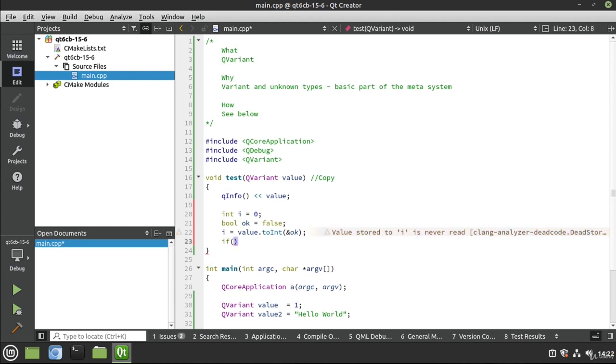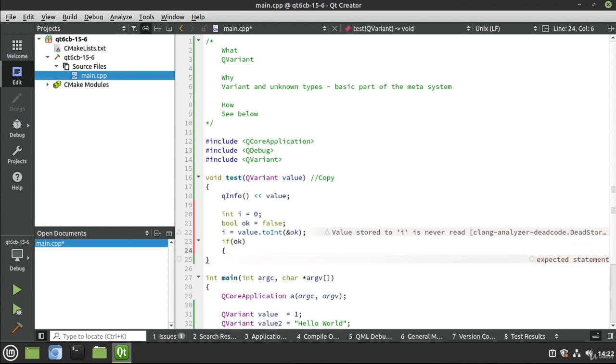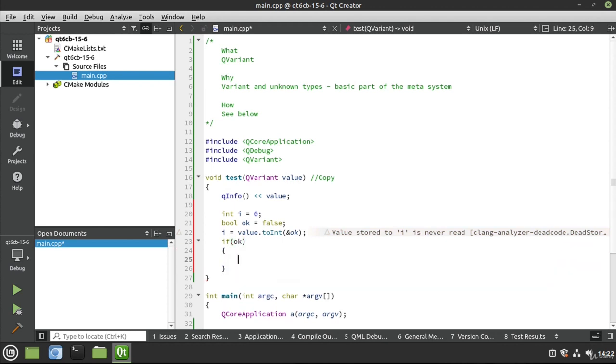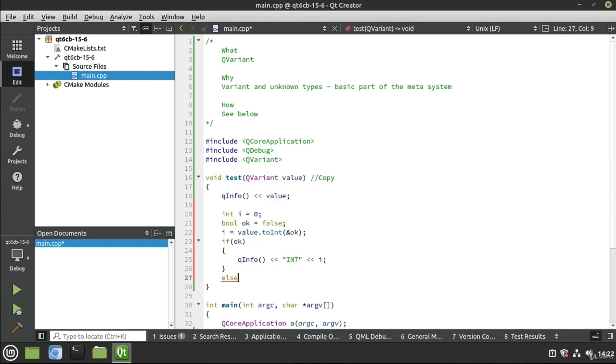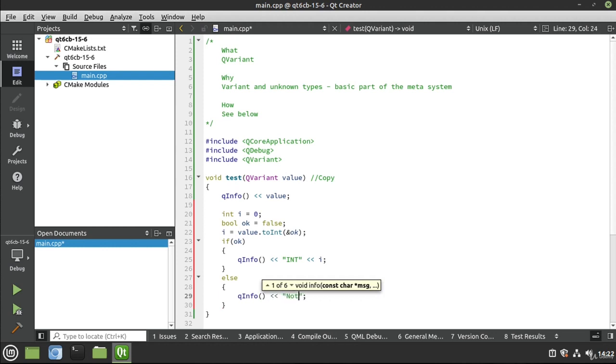So if ok. Now we have a bool that tells us whether or not it succeeded in converting that. We can say qInfo, and I want to know, this is now an int, and we have that data. Otherwise, what we could do is something like this. Else qInfo, not a number. Probably should say not an int.